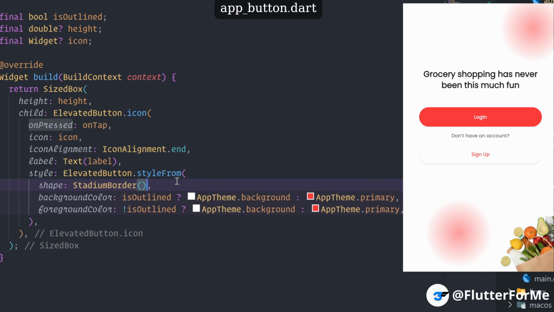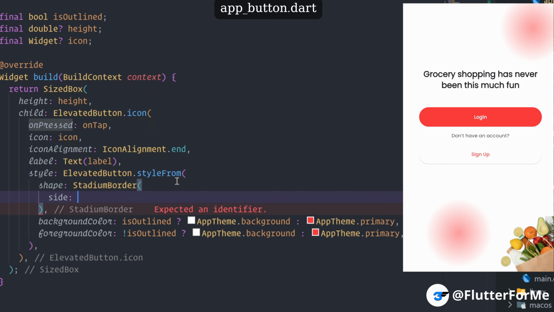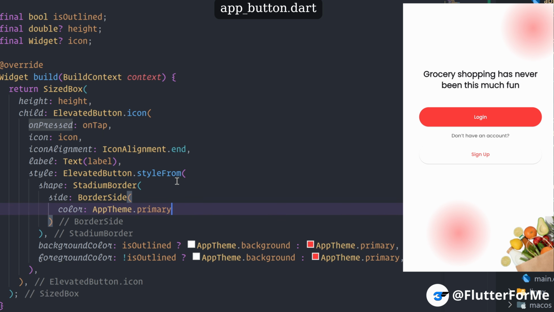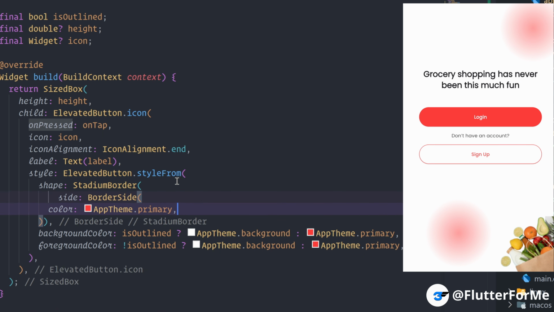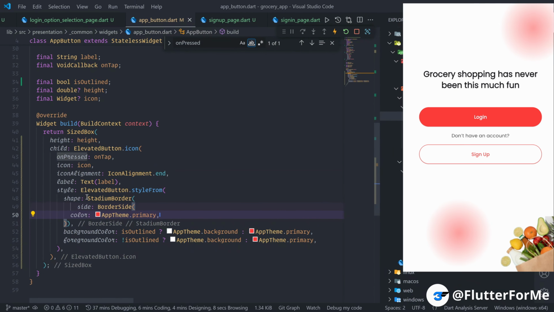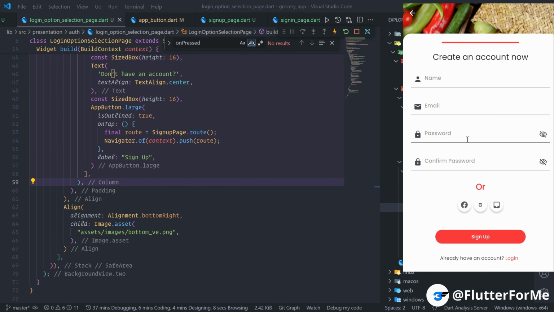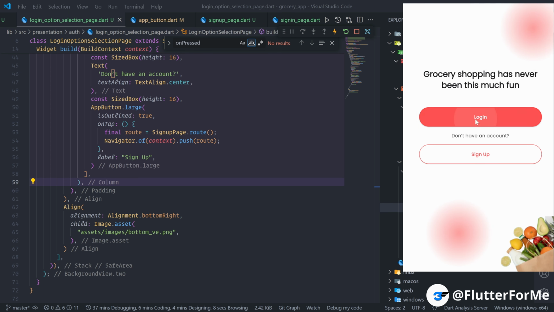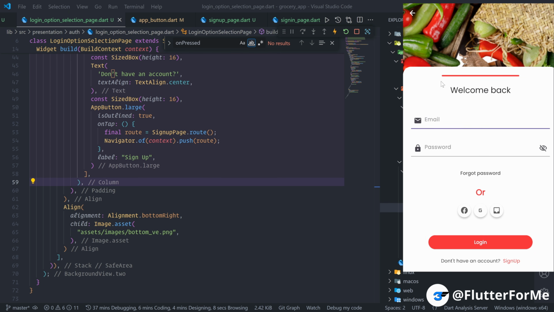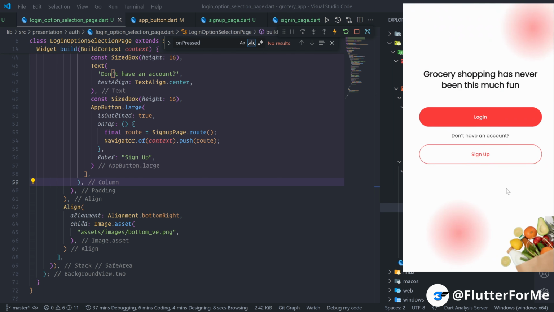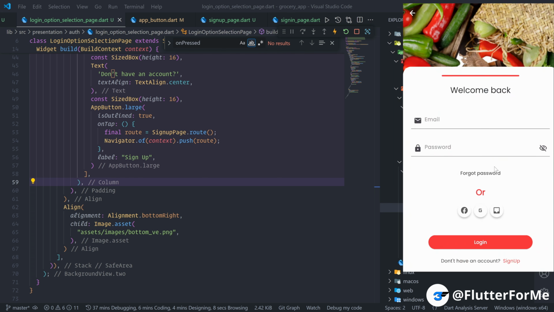So border set color have theme dot primary. Now it is good. Okay, this is fixed now. And if I click on sign up, I come back here. I can go back. I can go to the login. Yep, this is good. Now we need to go back to our, let's go connect the forget password.